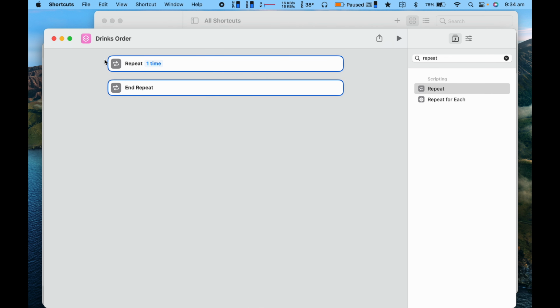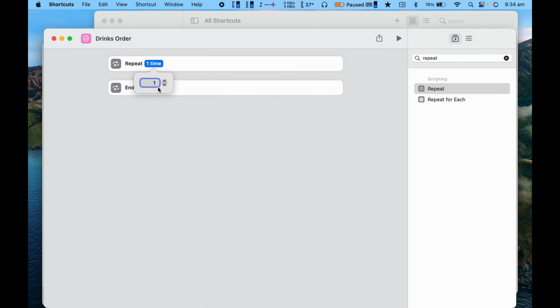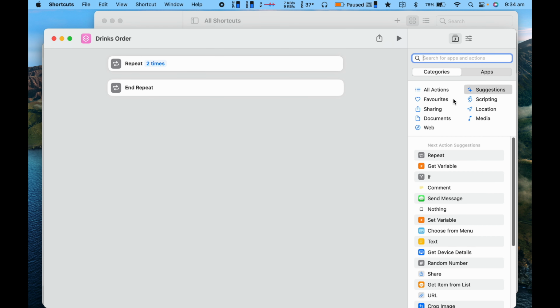Double click that. That now moves it over. And it says it's going to repeat one time. Well, that's fine if I've only got one person. I could change that to be 2 if I've got 2 people. But that means going in and editing it every time. Ideally, what I want to be able to do is select the number of people. So I'm going to go back over here. I can either search or go through all this list.